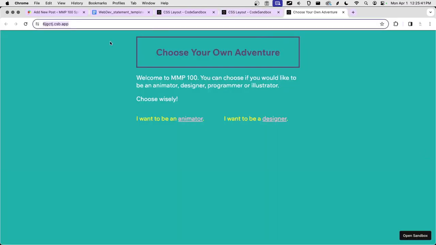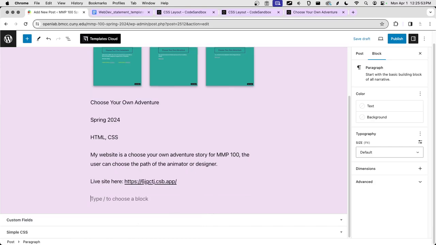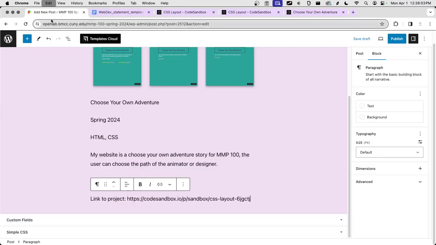And then I'm just going to copy that and paste that here. And if I want to make this a link, just select the text and click on the link button and click open in a new tab. So then we can say link to project. And so this should go to the editor. So copy the share URL here and paste that in there.